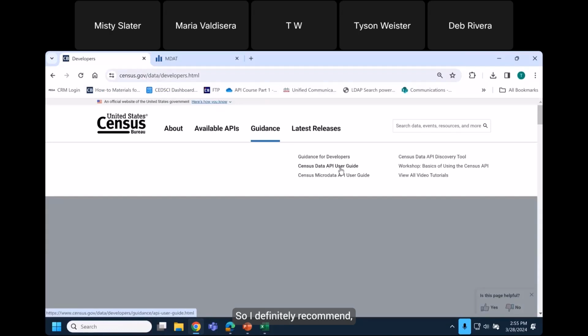So I definitely recommend, if you haven't checked out these user guides, if you're accessing data that's the equivalent of the pre-made tables on data.census.gov, you would simply use the Census Data API user guide. If you're trying to access the microdata API specifically, either those individual records or the custom tables we created, that would be the Census and Microdata API user guide. So there are 2 different guides depending on which data you're trying to access.